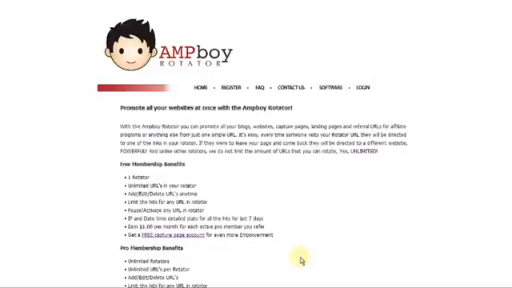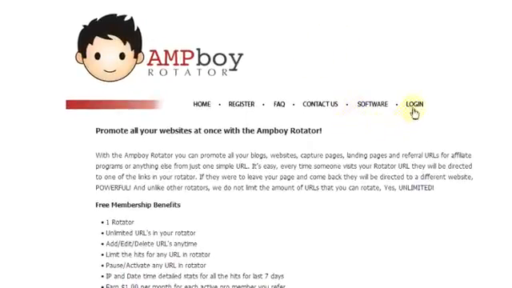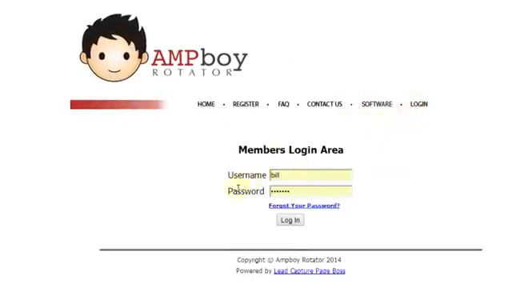Either way, I want to give you some ideas on how this works and what you can do with it. There's really two primary purposes that people use rotators for, and we're going to get into that. But here I am on the website, antboyrotator.com, and we're going to click login, and you should have your username and password.